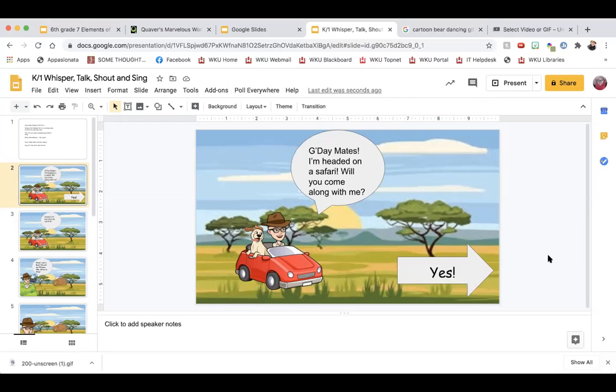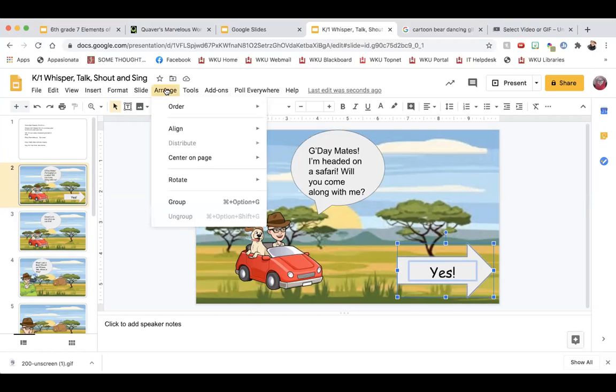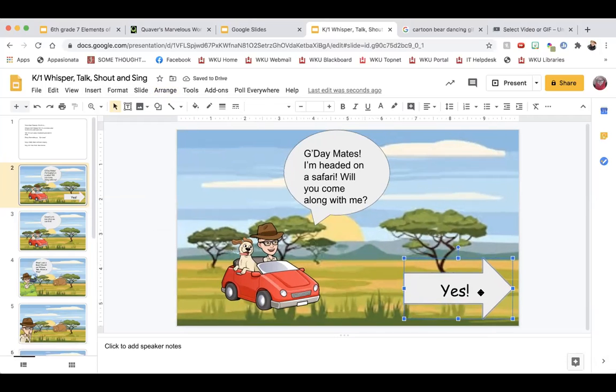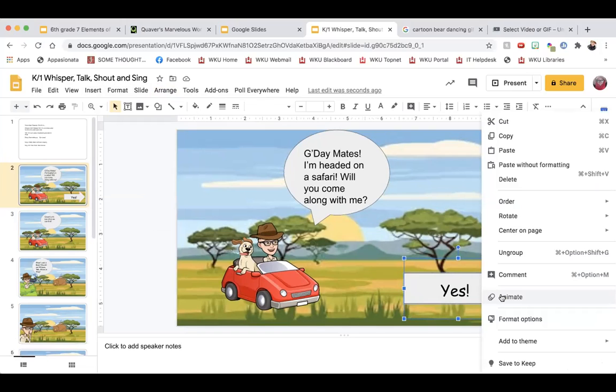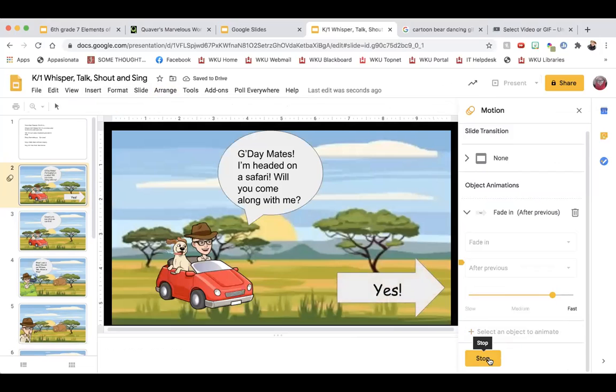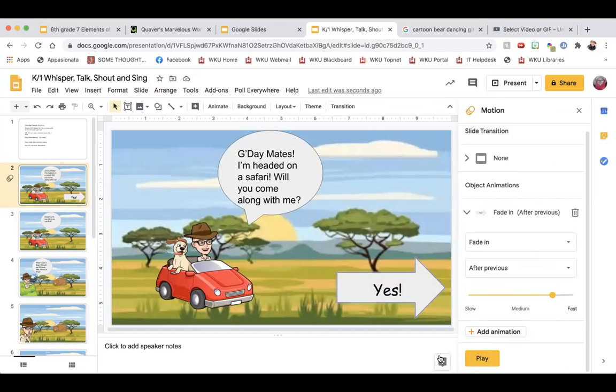Back to the button, we have yes. In fact, I'm going to group these two together. In order to do that, I hold down shift, select both of them, go over to arrange, and hit group. Okay, with that, I'm going to right click and hit animate. I'm going to say fade in after previous. Play it just to make sure it works. It does. Okay.